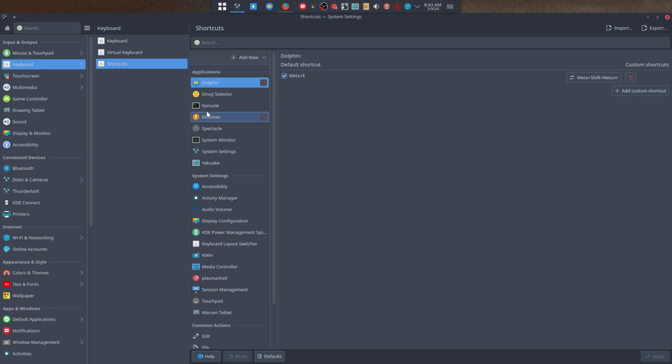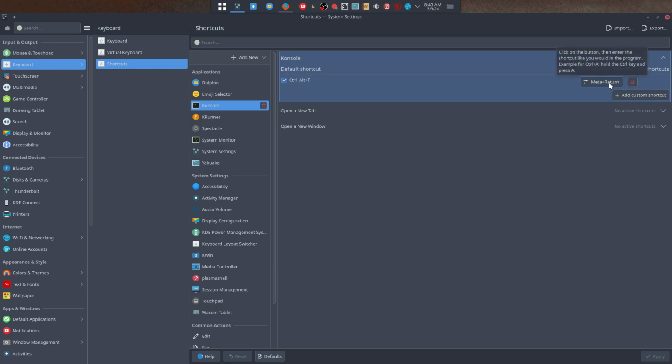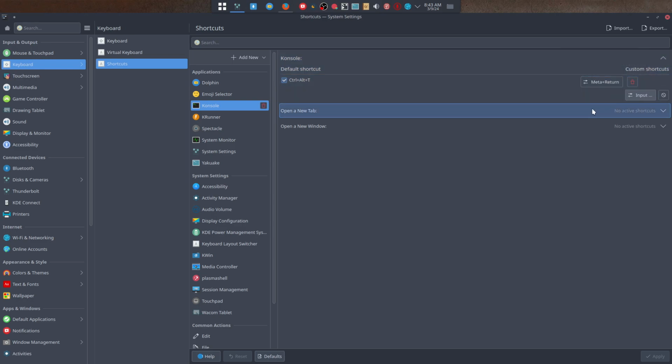And you go over all the things you're missing and say console. We've added one here as well, Meta Return. Ctrl Alt T is in by default, Meta Return wasn't. Another one we could add is Ctrl Alt Enter, one other that we use. Ctrl Alt Enter. I should apply it and then test it.